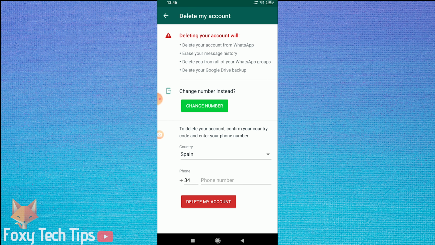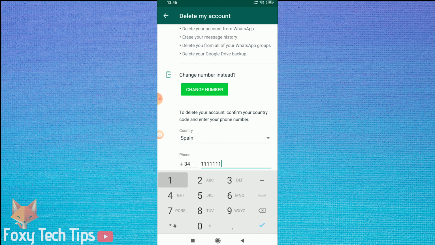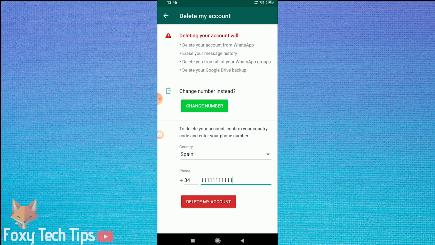Be aware that deleting your account will remove all of your message history, delete all your data and backups, and remove you from all groups. You will need to create a new WhatsApp account if you want to use it again.